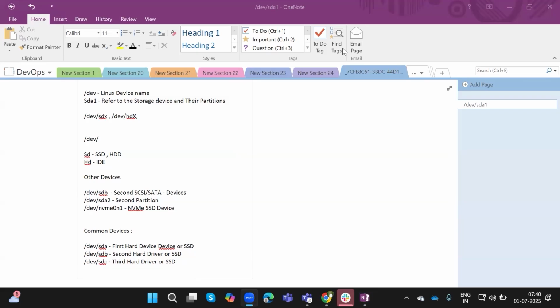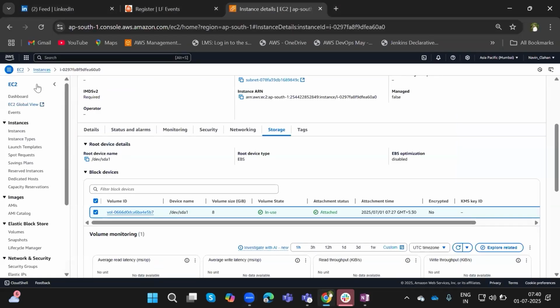Yeah, clear, sir. So what I do is first try to create a disk. How can we do that? Let me see. This is the device. The SD comes under the SSD. This is my partition name, and the size is 8 GB. The volume state is in use, and attached means you already attached it to the instance.